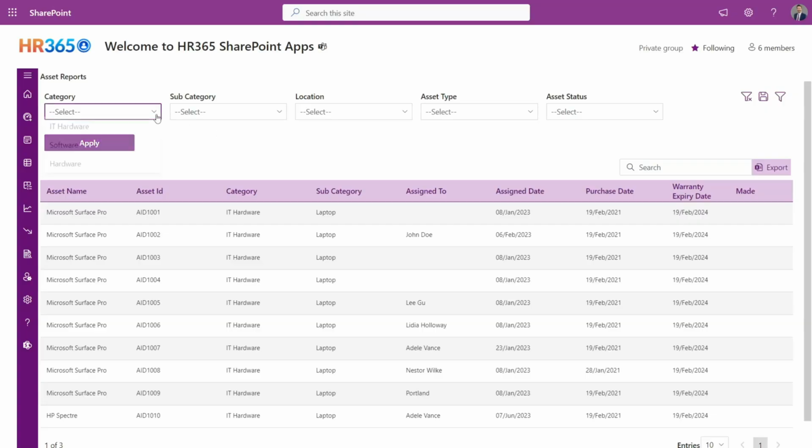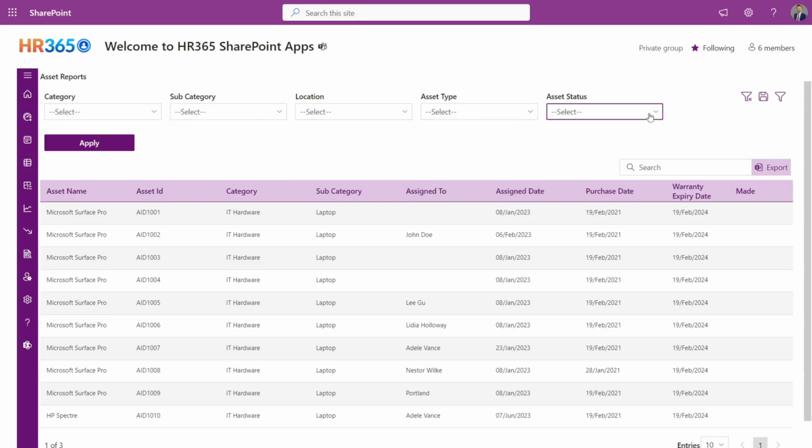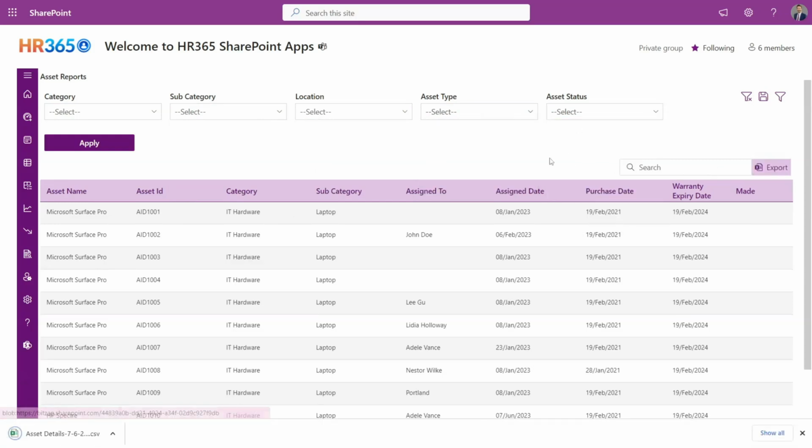Reports. Asset Management 365 offers a highly customizable reporting structure, allowing you to prepare reports tailored to your desired parameters for generating reports. Once the report is generated, you can conveniently download the CSV file.